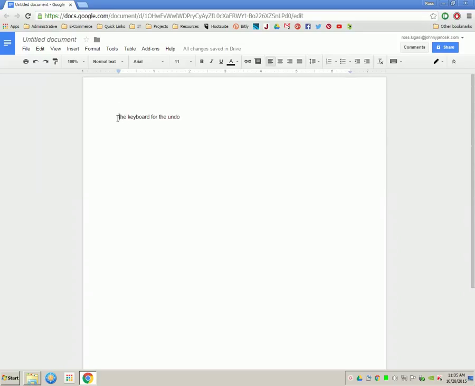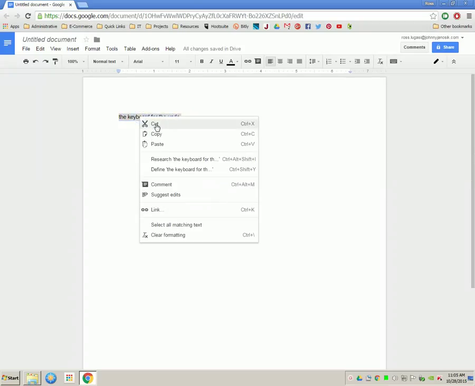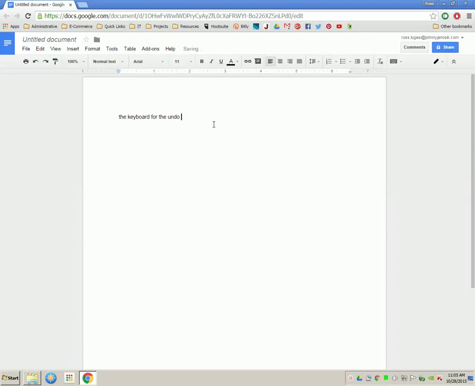So let's just say I wanted to cut this sentence. If I wanted to select it and I hit Control X, what that's going to do is cut it. So that the same way I would highlight it and hit cut here, I can do it with the keyboard shortcut of just Control X.